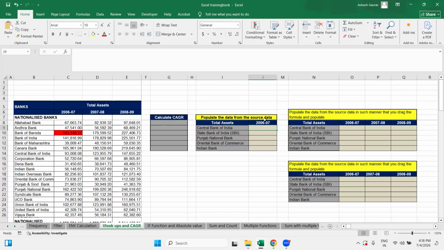And you are supposed to pull, not calculate, the total assets for Central Bank of India in the year 2006-7. Correct? Are you getting the problem? Yes, sir. So, in these particular cells, we are supposed to pull the total assets for Central Bank of India in 2006-7, then for State Bank of India also, then PNB, OBC, and Indian Bank. So, guys, how can we achieve this?